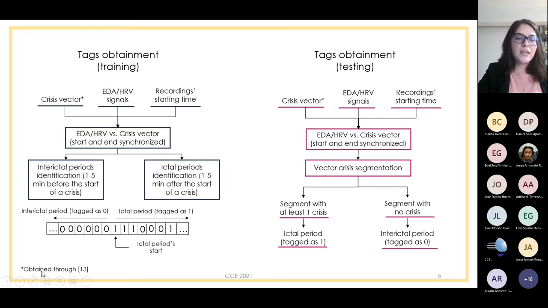The methodology we used is in the reference section, if someone wants to check it out, number 13. So we have the crisis vector, the EDA and HRV signals, and the recording starting time. This is important since we tie it in time so that they can start and end at the same time, so the tags correspond to the segment properly. Then we identify the ictal period and tag as ictal, or 1, 1 to 5 minutes after the start of a crisis. And we tag as interictal, or 0, a period in which we do not have an epileptic crisis, 1 to 5 minutes before the start of a crisis.